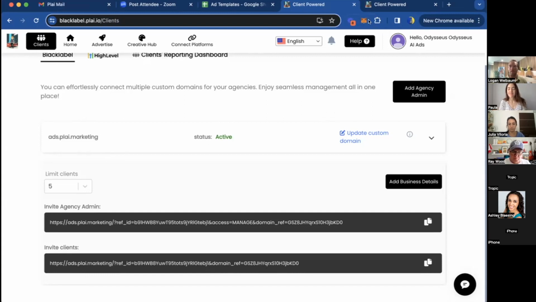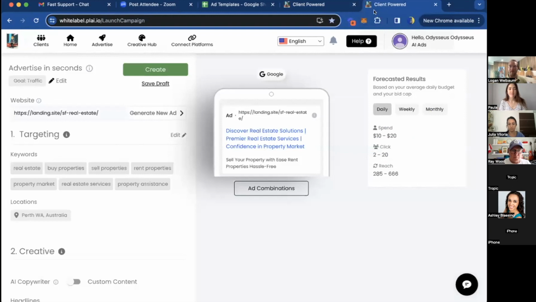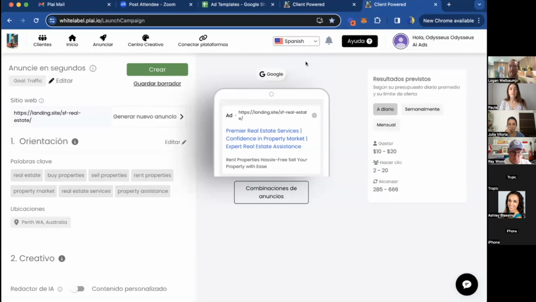Some of the other features that we recently launched, we went over this last week too, is our translation features. We're adding French and Italian coming very soon too, but you can just switch into any of these, like Spanish right here. This is now editing the entire UI of the app.